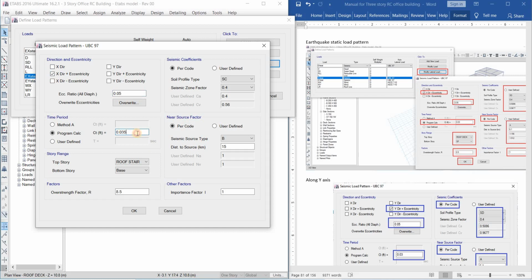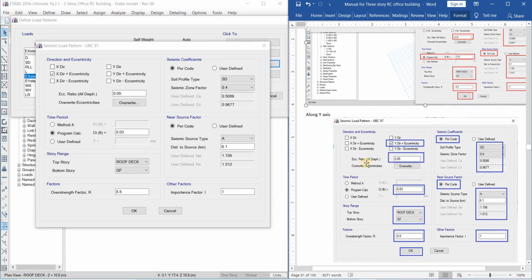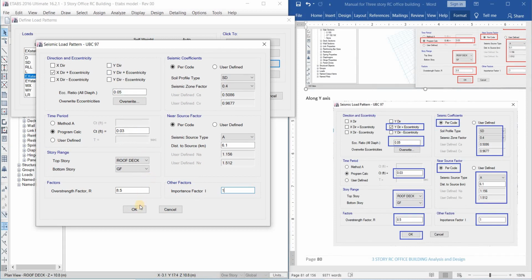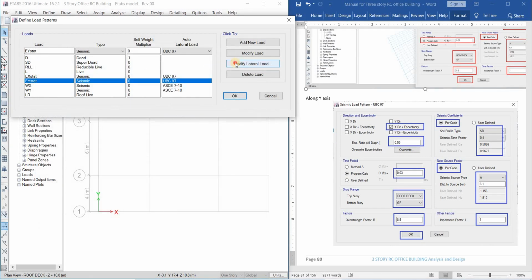Then we have here 0.03. So you have to read that excerpt from the code there in the manual. Then you have here roof deck, our base is the ground floor. Then this is the ductility factor, and this is SD. Then this is 0.4. Then this one is type A, and you have here 6.1. Okay, so this is our along X direction. Now we'll go to the along Y direction.